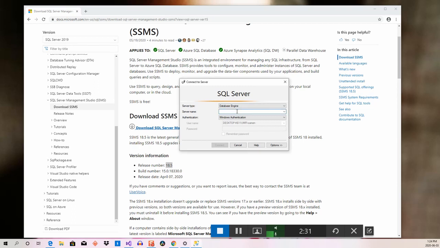So for the first one, I want to type in, with the brackets, local. It's important that you make sure the word local is inside those brackets. Go ahead and hit the connect button. And you can see that it's connecting to my local server.